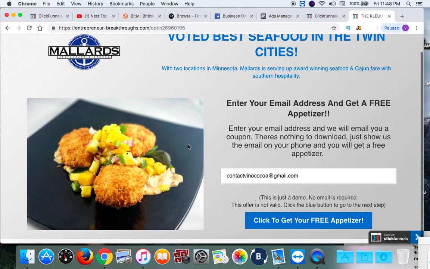A sales funnel is basically this: instead of sending somebody to your web page, where it's very confusing and people can do basically whatever they want, browse around and leave, a sales funnel gives the viewer only one option to do something.